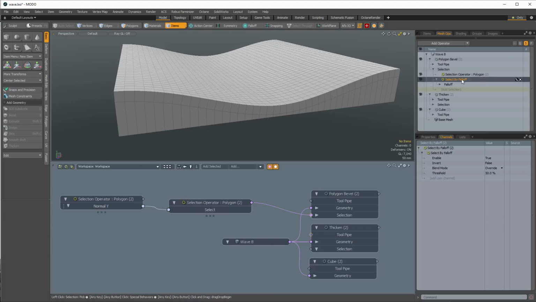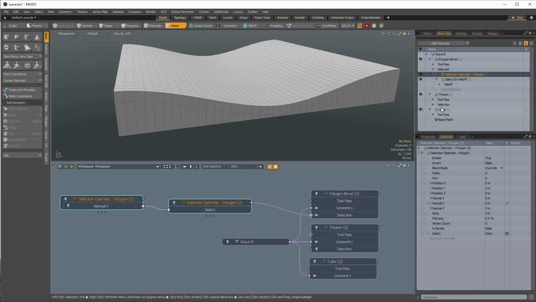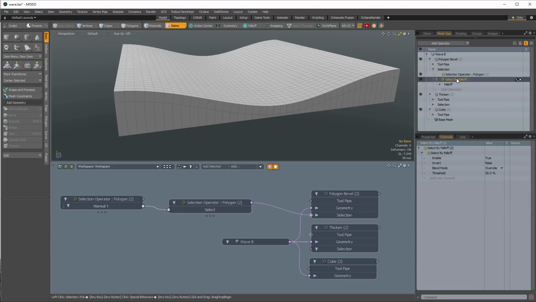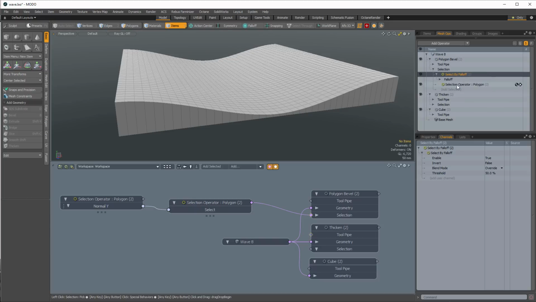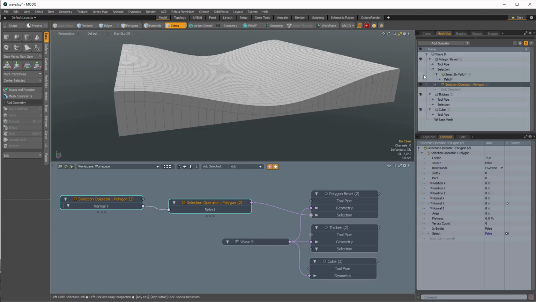And again, keep in mind that these operators are evaluated from the bottom up, just like these mesh operators are. So I actually want this one to be evaluated second. So I'm going to drag it above this selection operator here. Let me turn it off for now. You can see that this one right here selects all those polygons on Y. Those are beveled up right now.